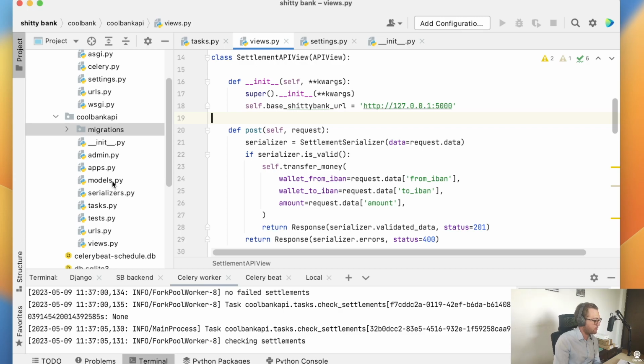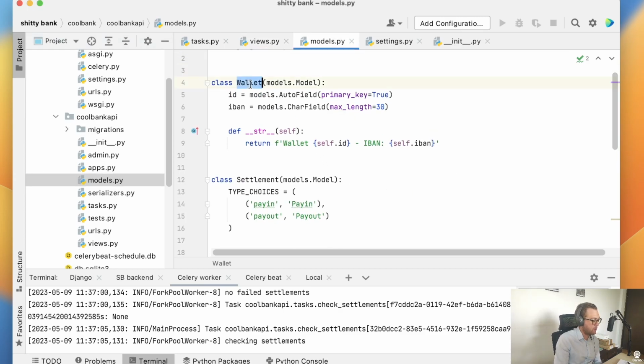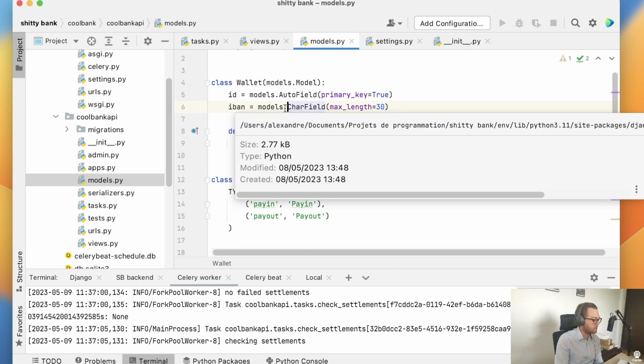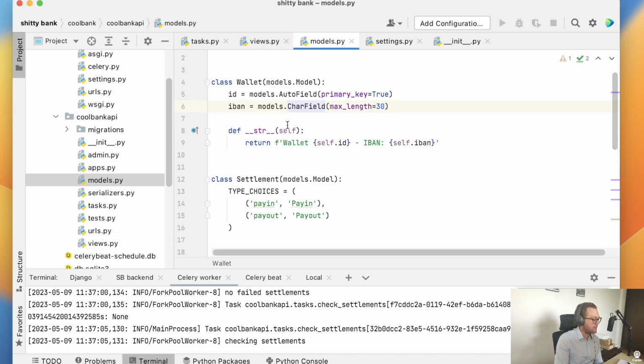Let's take a look at our models. We have created two models, a wallet model with just an ID and an IBAN. The reason for that model is that, again, we'll take a look at the shitty bank API backend, but there's no relationship on their side between an IBAN and a wallet. So you can potentially create two different wallets with different IDs for the same IBAN, which of course doesn't make sense in real life. So we're going to use that to track the relationship between our wallet IDs and our IBANs.